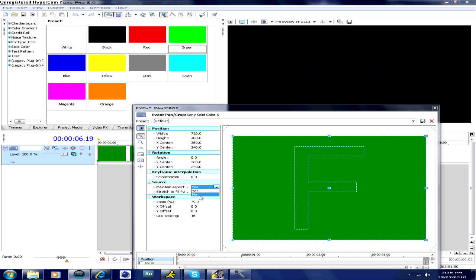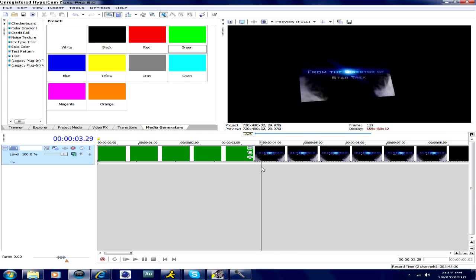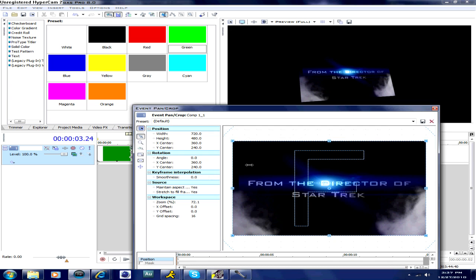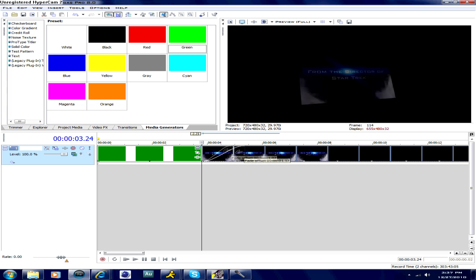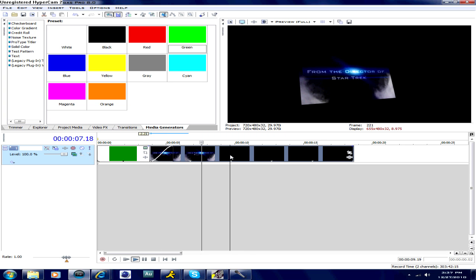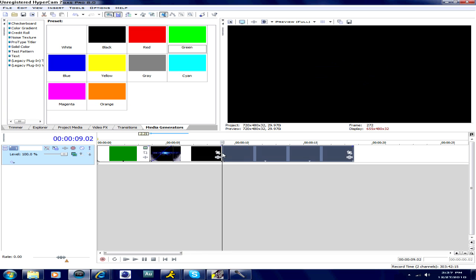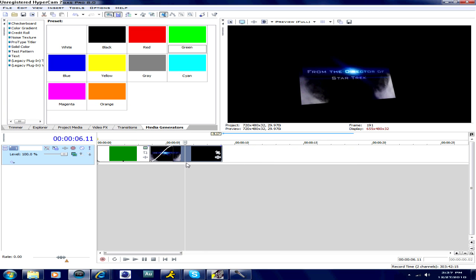I'll just do this for proper HD. This is what I do: maintain aspect ratio and turn it to no. Same for the other one. Let's just put a crossfade on that to make it look better. Yeah, that looks fine. Alright, so it's that simple.